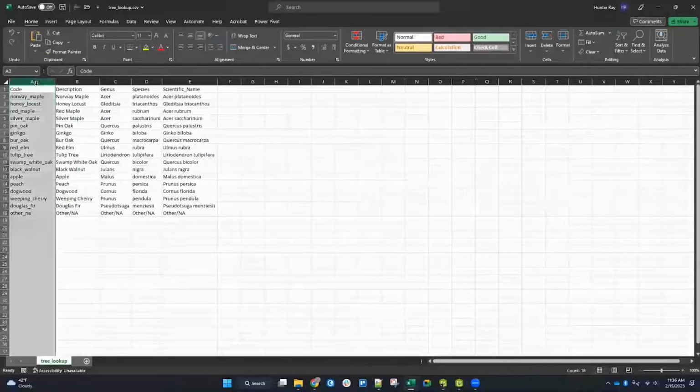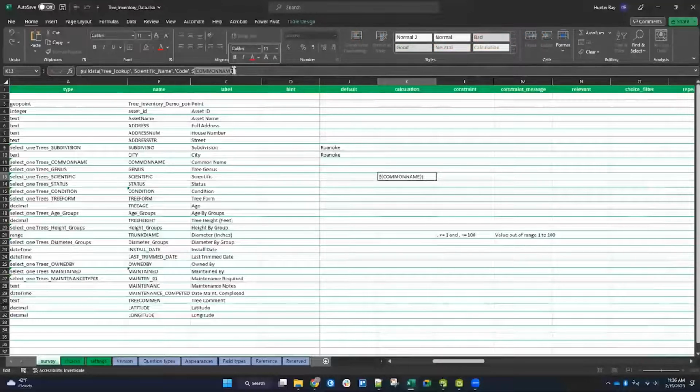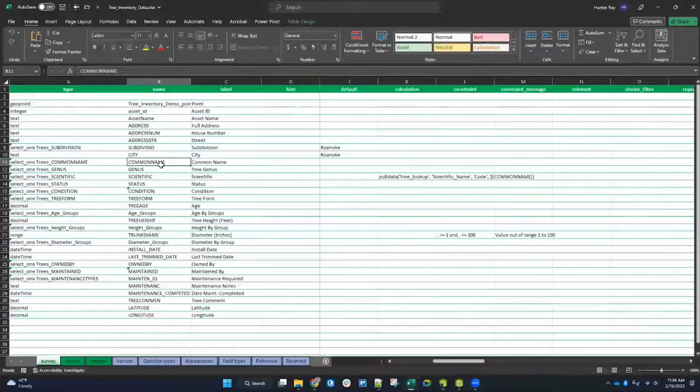So I'm going to look up using this, and then I want to return the common name. So all right, and I want the scientific name, and the value I want to use to match the value in the CSV is the question, $, curly bracket, common name. You see that right here. When they pick something in this question, I want to return the scientific name. So I'm going to save this.